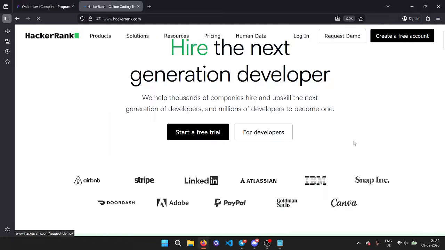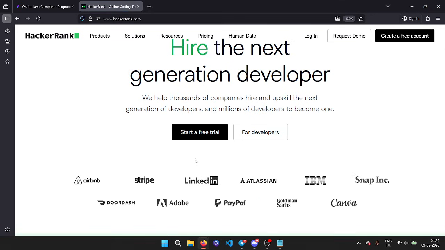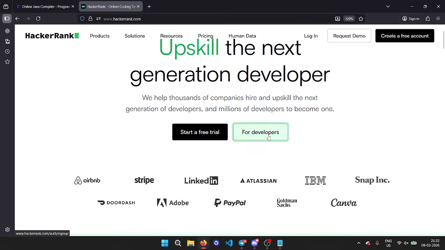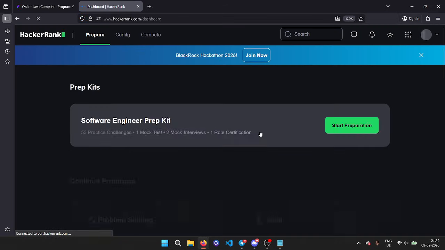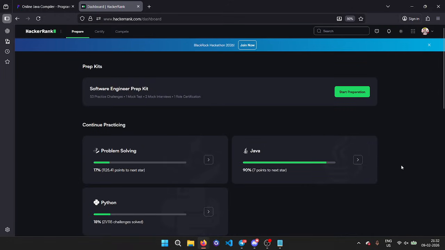So now we are starting with HackerRank. First, I want you people to create an account in HackerRank. How to create: go for developers. Click here. Then once you go for developers, it will ask you to log in. Just log in using the Gmail account.